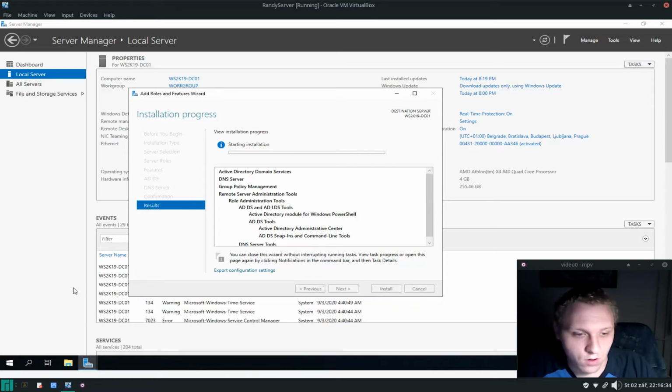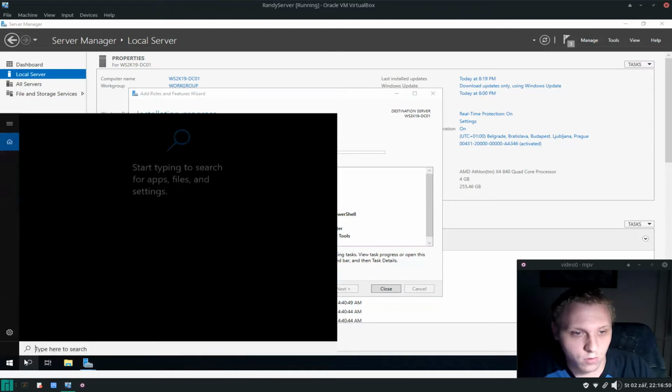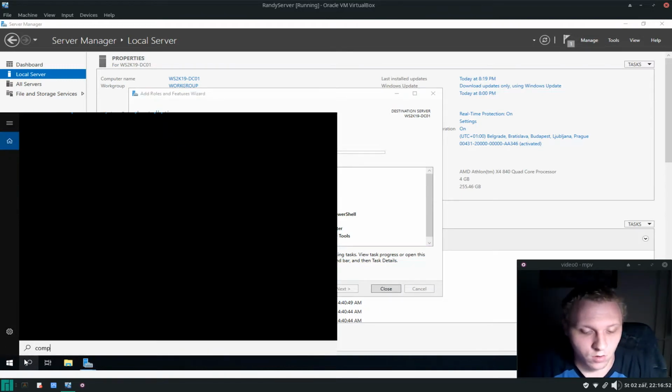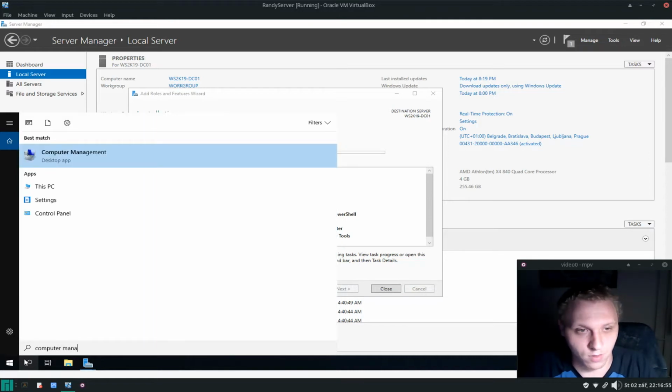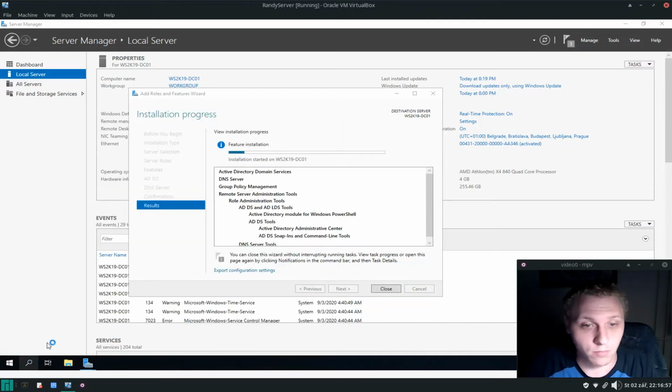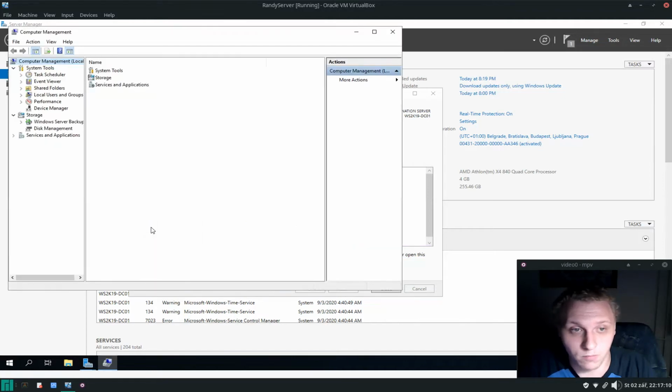While this is installing, I mentioned that we're going to need to set up our second drive, and we didn't do that yet. So what you can do is you can click the search button and type in computer management. You want to open that up. It's going to take a while to bring up the window, so be patient. Patience is key, so wait it out.